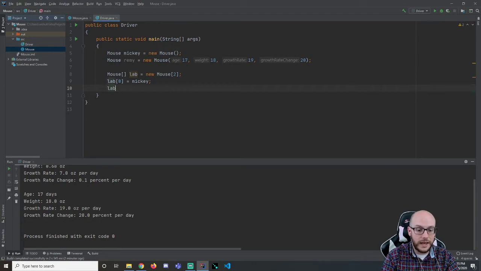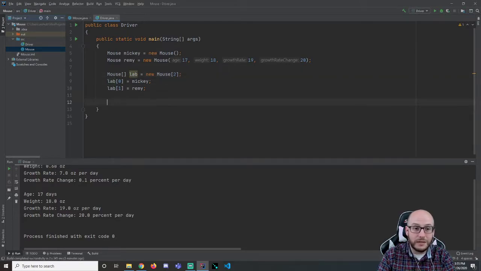I'm going to set lab at 1 to be Remy. What I've done is basically taken these mouse objects and stored them in my mouse array. They're grouped together, right? They're now associated because they're both in this lab. The reason I'd want to do this is because I want all the mouse objects to grow, right? I want to simulate 1 day of growth for the entire lab.